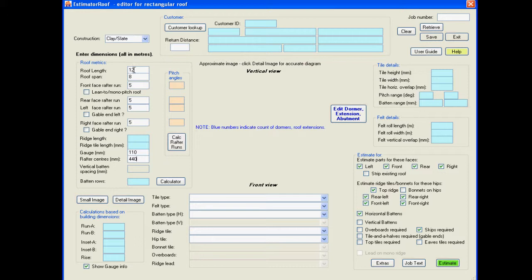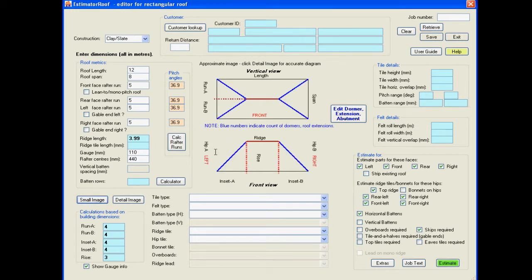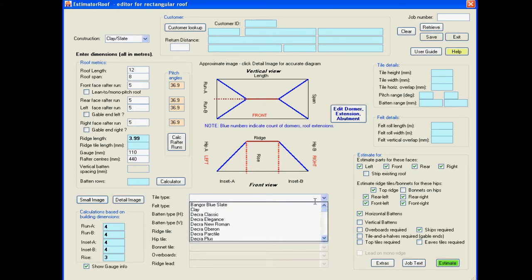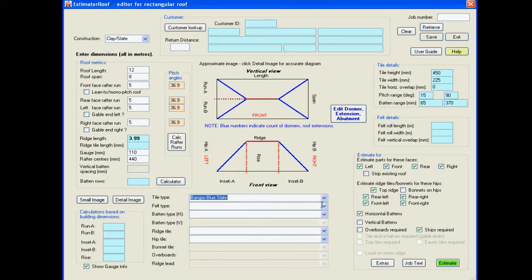Now if you were using Imperial, the screen would be the same. You would put your measurements here in feet or feet and inches. Okay, click the small image button and it shows you what the roof will look like from a side view and a plan view. We're going to assign some parts to the roof, so we've already got these parts set up, so we will use those.